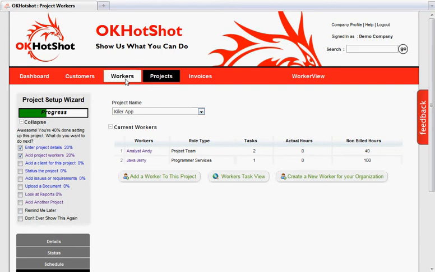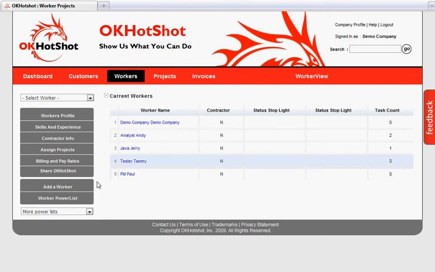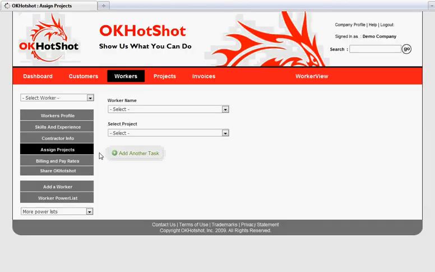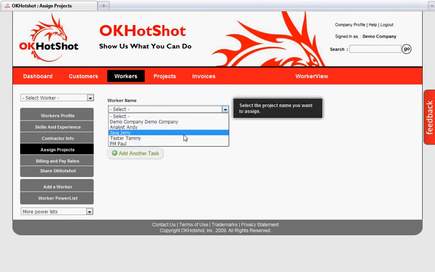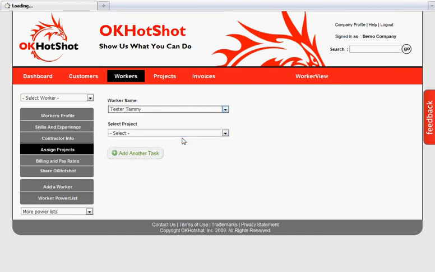Another thing that you can do, you can go over to the worker screen and go to assign projects. Basically, you get a similar functionality form. Let's say this is more person-oriented. Let's look at Tester Tammy. And I've got the project. Oh, I don't have Tester Tammy assigned to any project, so I can't do that. The key on the workers form is they have to already be assigned to the project at some level. Then you can add them to more tasks. So let's go back. Let me show you that. We'll go ahead and do that.